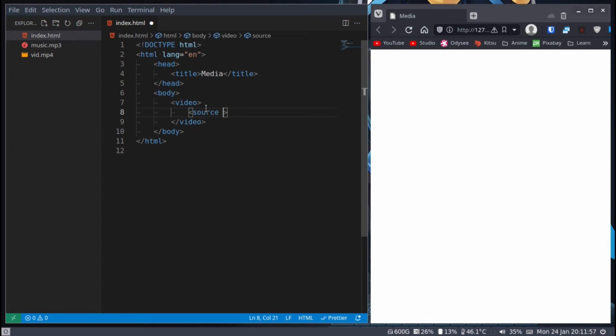So here you can say src is equal to, and then we can say vid.mp4, and you can also specify the type, because this can also be used inside of the audio tag, which we'll get to. And you can say video, and then what type of video, in this case MP4. If it was an OGG video, it would be OGG. If it was WebM, it would be WebM. But in this case it's MP4.